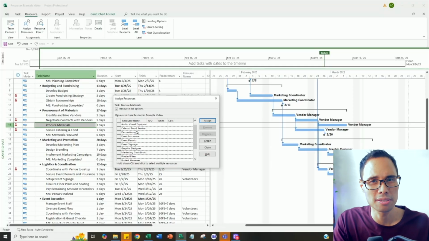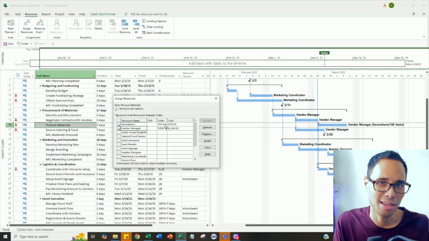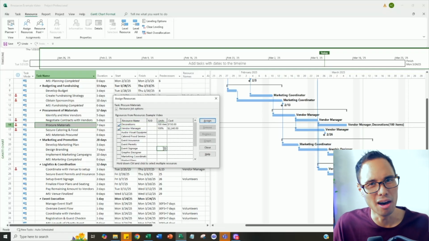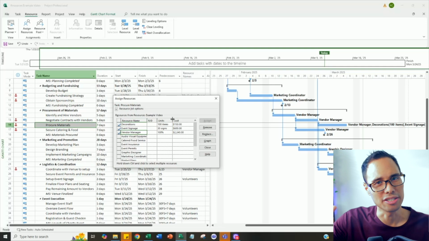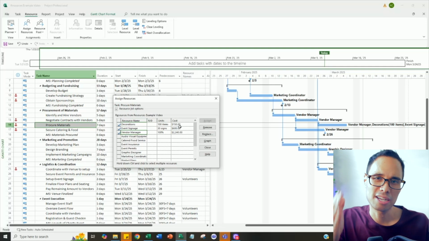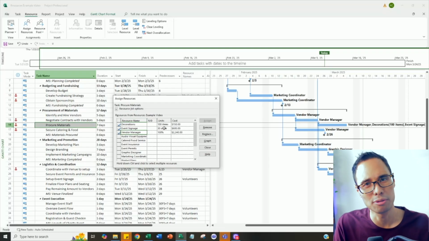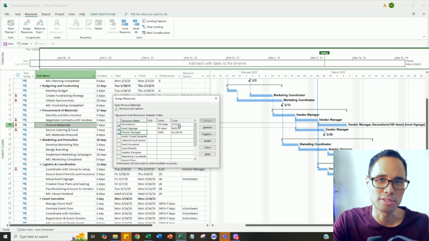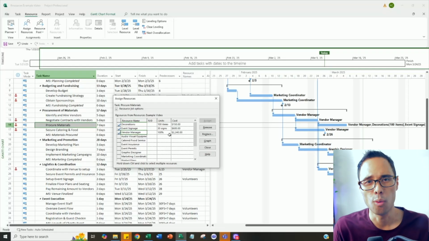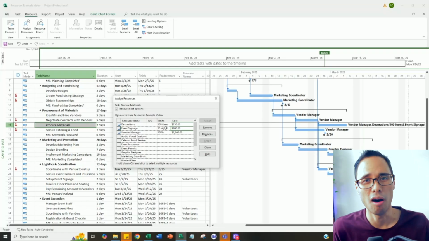Decorations and event signage materials will be assigned to the task for procure materials. For our example, let's say that we'll be ordering 100 units of the decorations and 30 units of the event signage. So under decorations and in the units column, we'll type in 100. And after you press assign, Microsoft Project automatically calculates the cost for all 100 items. So it's 100 multiplied by $1.50 for each decoration, which equals $150. We'll also order 30 signs, which leads to a total cost of $600 for all the signs.